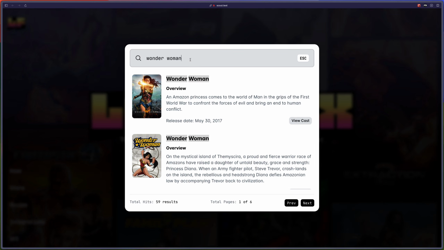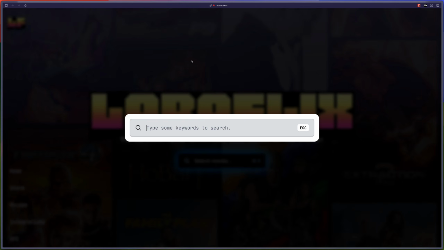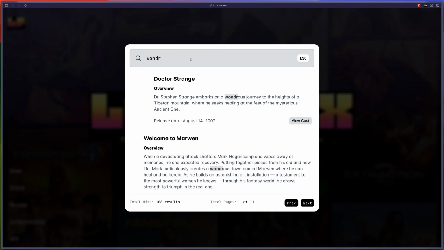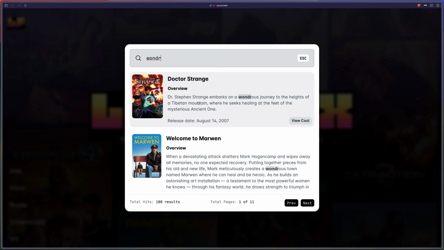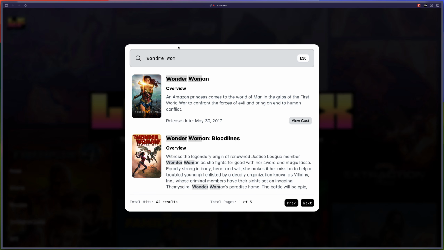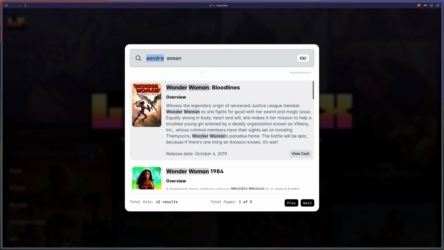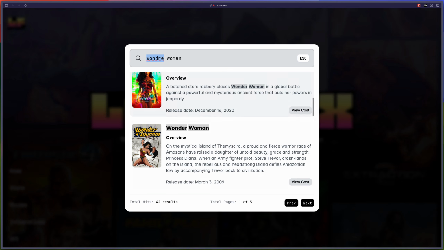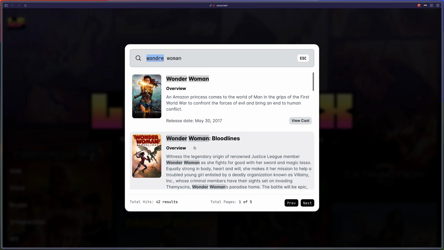Great. Now let's try another advantage of using a dedicated full-text search engine like Meilisearch. Let's test the typographic tolerance search. So for example, if we make a spelling mistake in our search, like misspelling wonder, you'll see that it still provides relevant search results. So let's try searching for Wonder Woman with a misspelling in wonder. You'll notice that it still returns relevant results because Meilisearch recognizes that our intended search term might be Wonder Woman despite the spelling error.